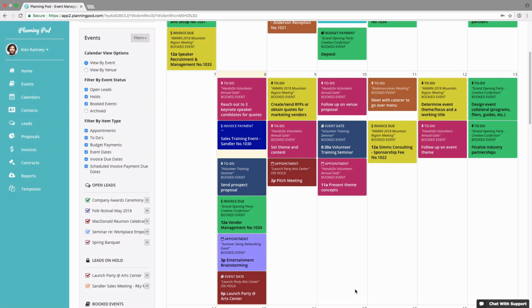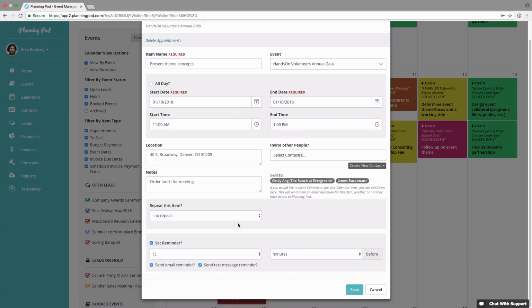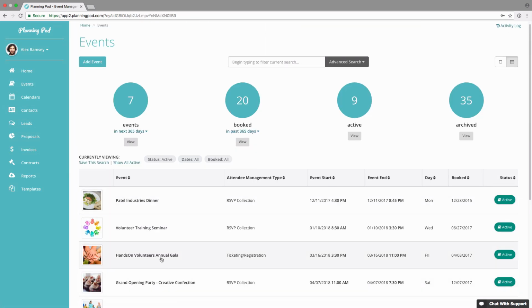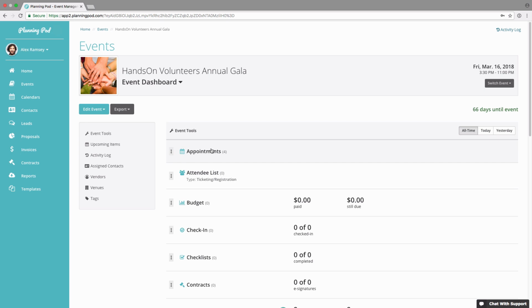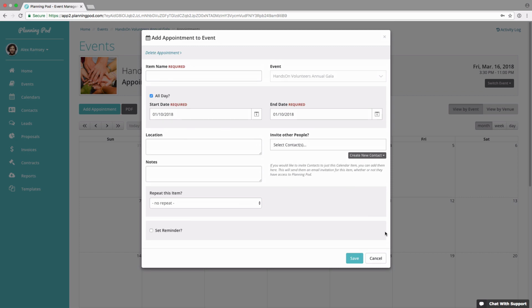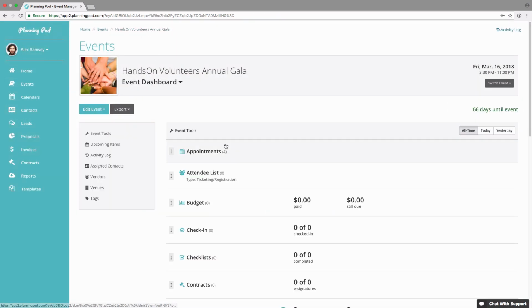Once that's been saved, the appointment is right here inside of our calendar. If I click on it, I can edit the information and view it all right here. And if I go to the event, I'm going to go into the event to which I added this to and click on appointments. Inside of the appointment tool in the event, you can also view and you can also add appointments inside here that will also show up inside of the master calendar.